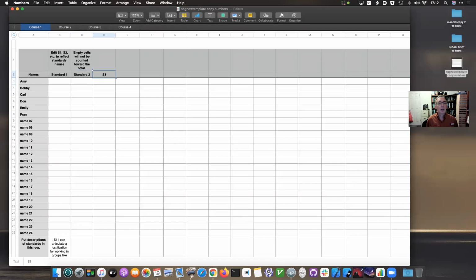Now these can be as complete or as incomplete as you want. You can make them descriptive. You can make them pretty much anything. The idea is to have something, a name, a label for each individual standard or goal in your class. And I'm going to add a couple more here. I'm going to add 5 for no good reason. There's nothing magic about 5.